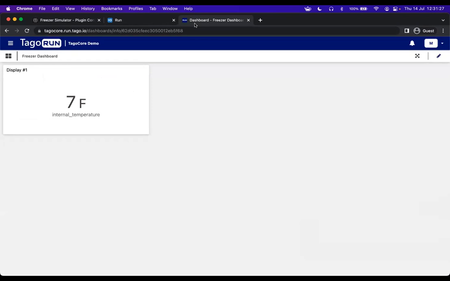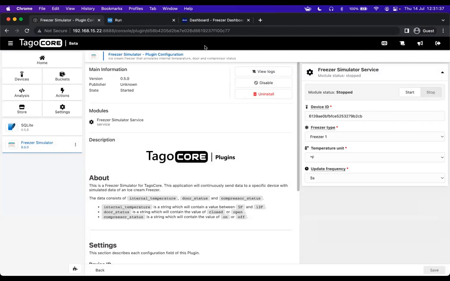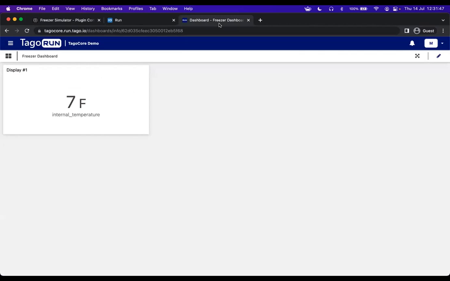If we go back to our Tago Run, you can see that it is 7, the internal temperature, but it is no longer updating. But if I go back to our TagoCore and start it once again, the data will be sent from TagoCore to Tago.io servers, not stored, only in passage. And then we can actually see the data being updated in a couple of seconds. There we go.